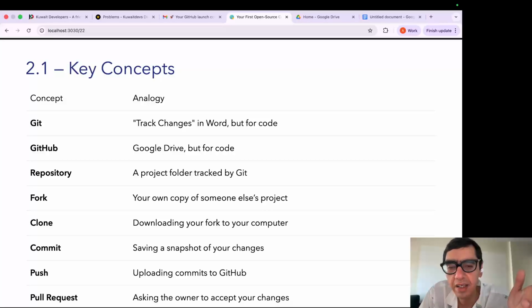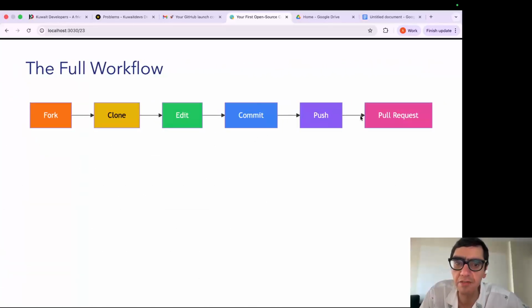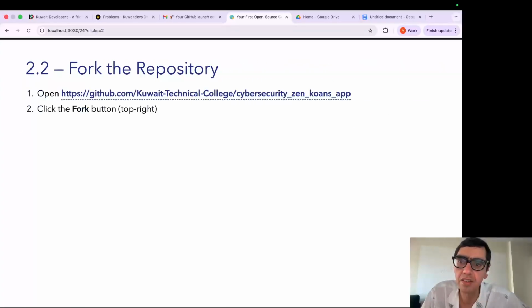If you learn the basics of it, you can build on it whatever flow you want later. The complexity will not hinder you. You will build the understanding, the intuition for it, and then later you can do whatever you want. So again, this is the flow: fork, clone, edit, commit, push, pull request. Okay, so let us start by forking the repository.